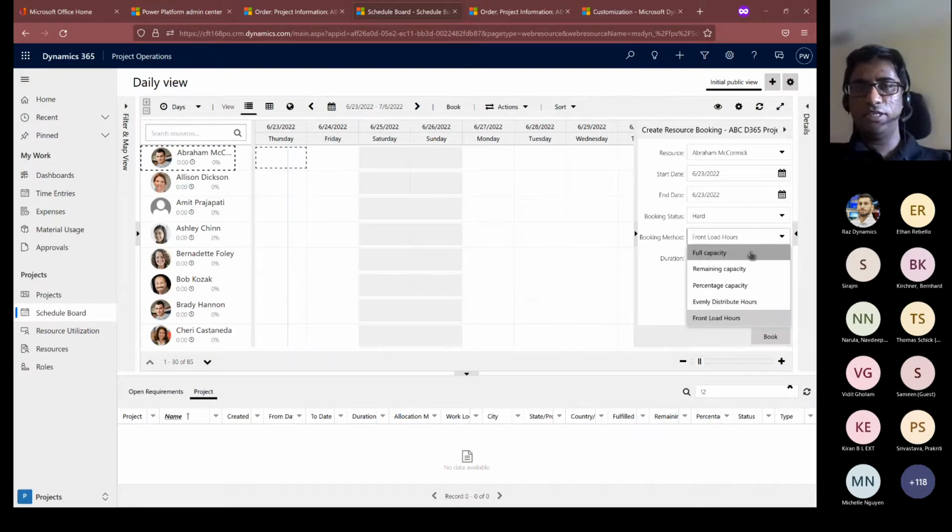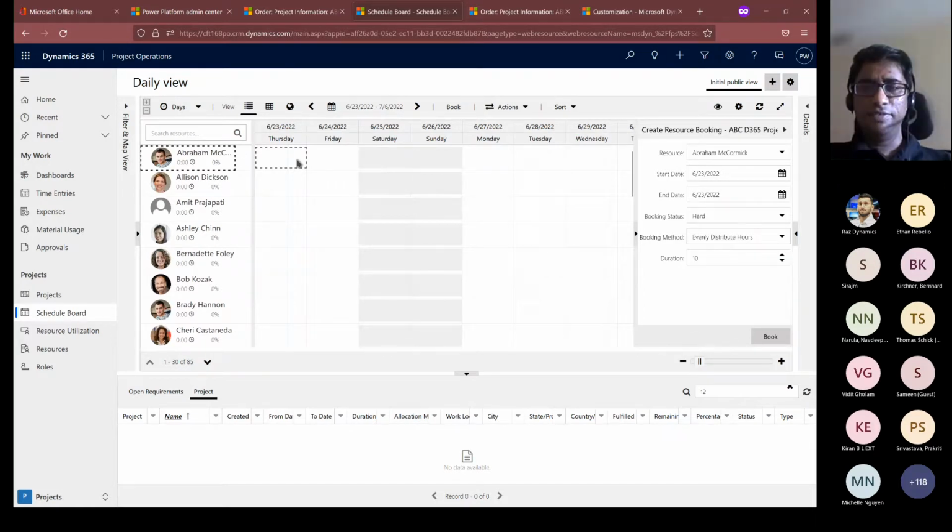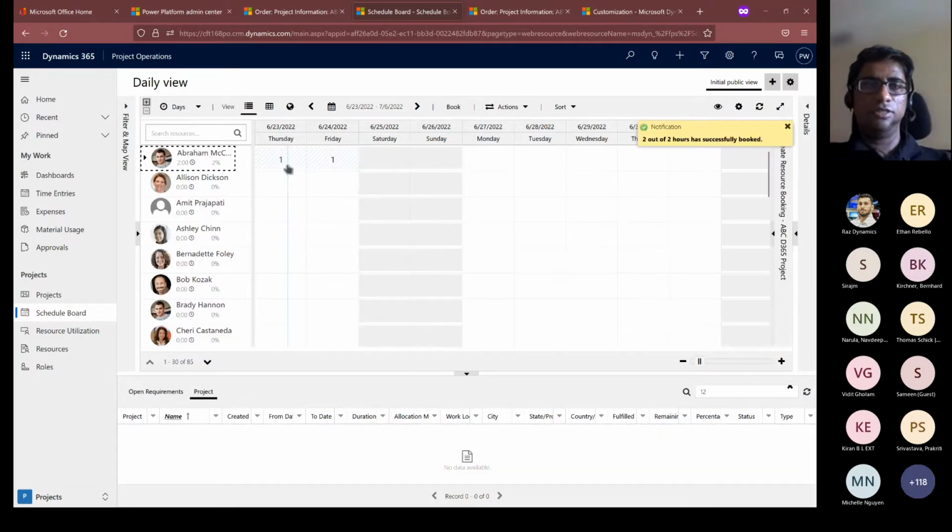Full capacity means whatever their remaining time is for the selected days, everything gets allocated for the selected project. And percentage is, say, 50% of the resource capacity. Evenly distribute is when you select, you know, 2 hours each, you can book them and so on. So these are some of the standard ways you can allocate your resources, and that's where the resource allocation comes in.